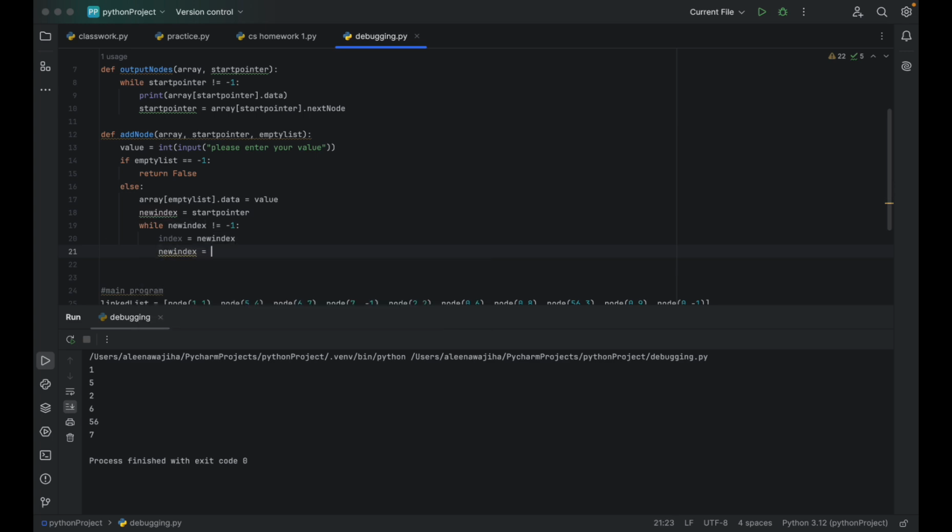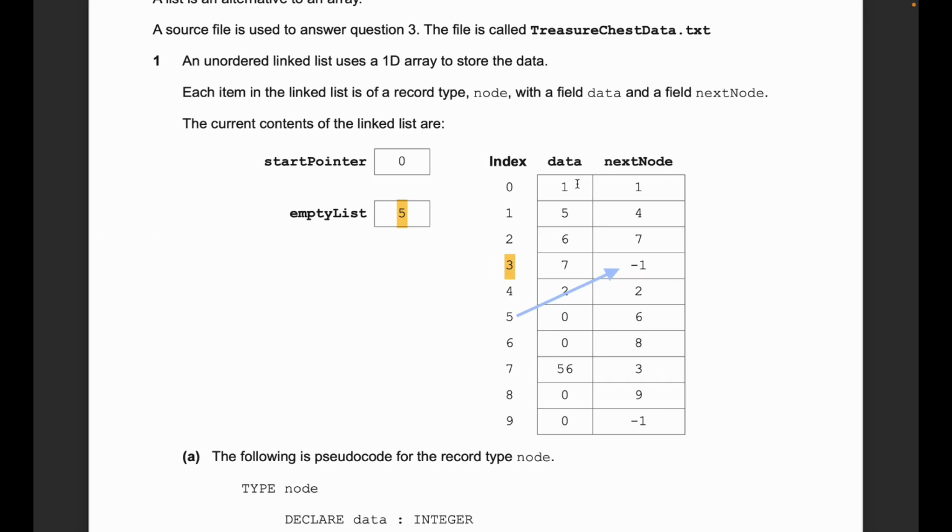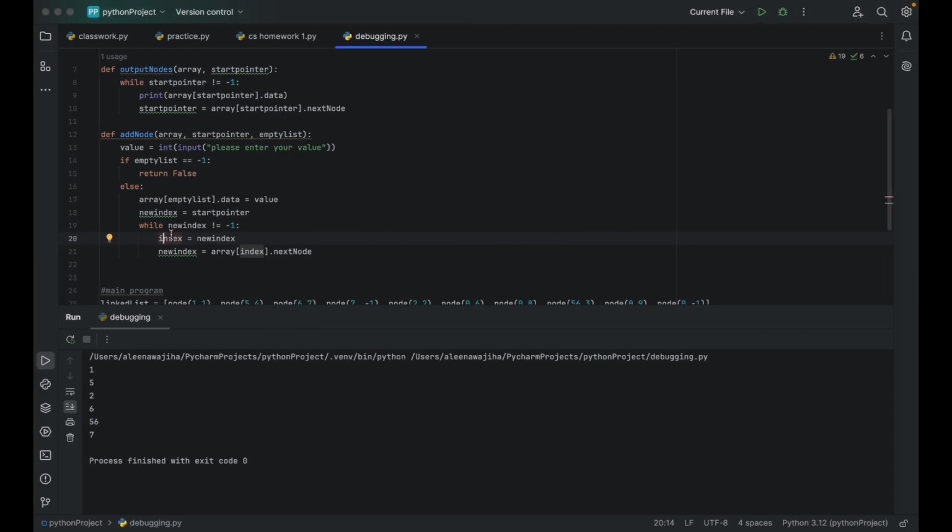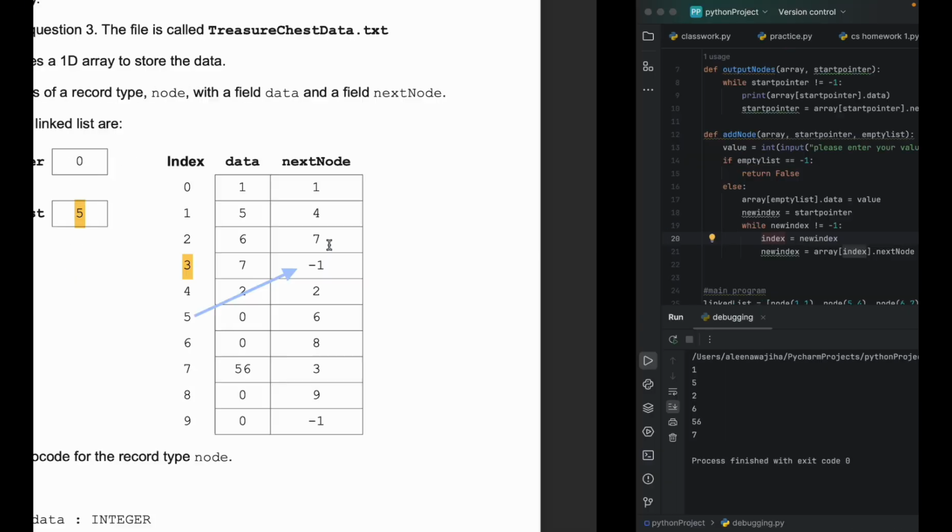And in new index we're going to go to the array, then we're going to put the index, and we're going to go to its next node, right? Okay, so when this runs for the first time, 0 will go into new index, say, and it's going to go into the loop. So new index is currently 0, and then we're going to put 0 in index, and then in new index we're going to put the next node of index.